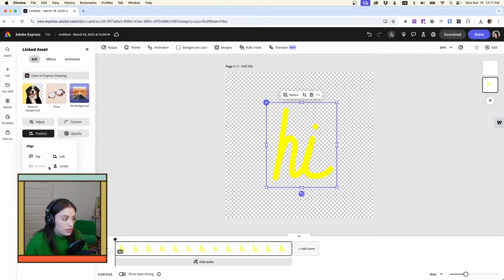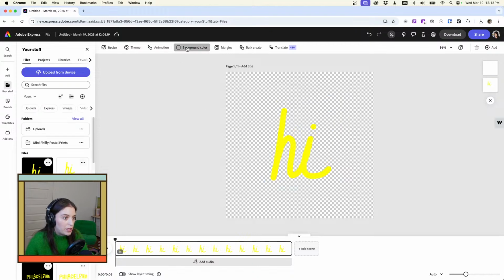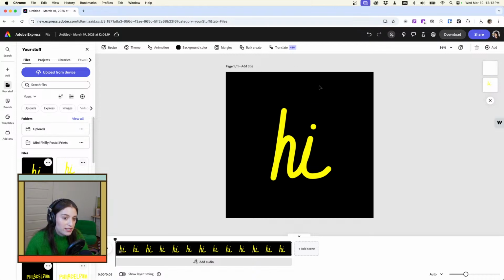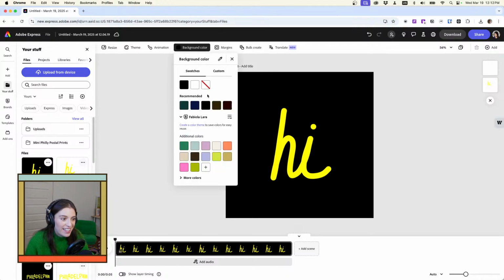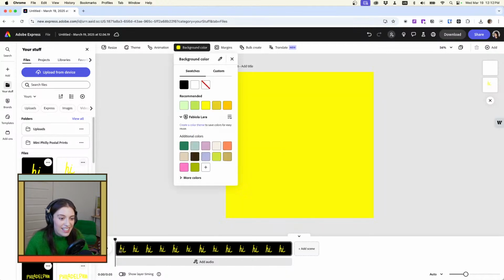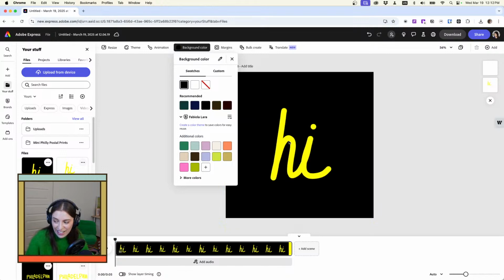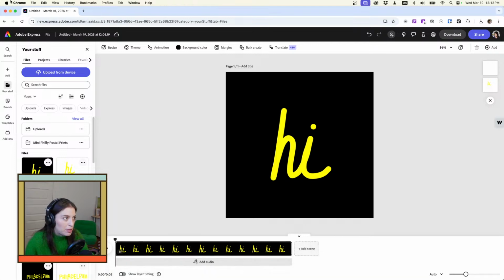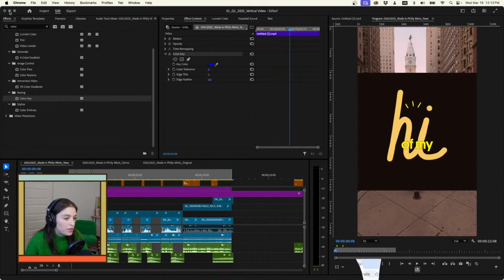So I'm just going to realign it there and set this background to black. When you export the video, you want to set the background to a color that is not the same color as the text. If I set it to the same exact color, then we have nothing here. That would not work. So you want high contrast with the actual drawing. Now we jump back to Premiere Pro. Oh, it's just blocking it.